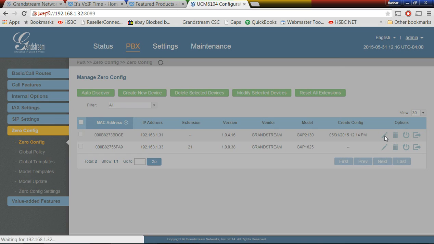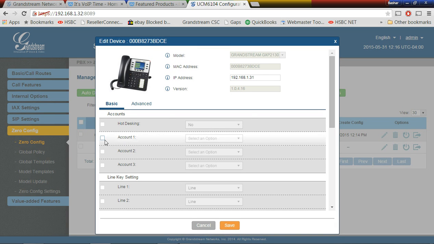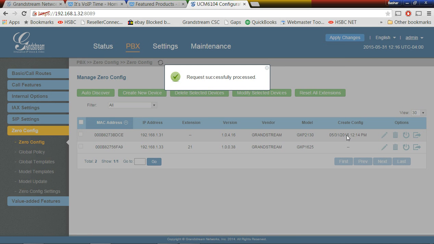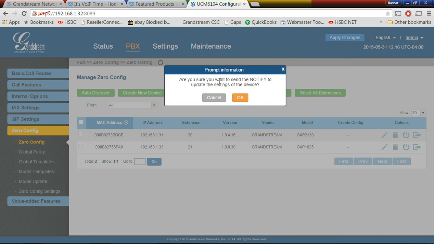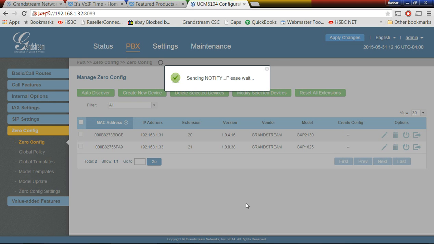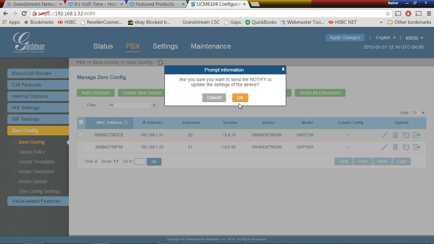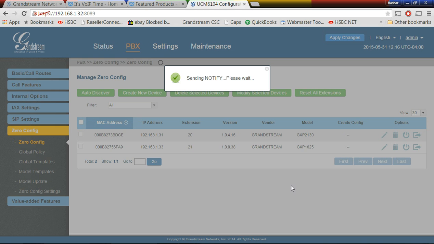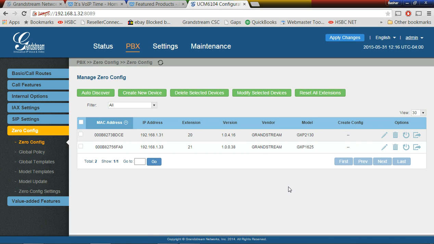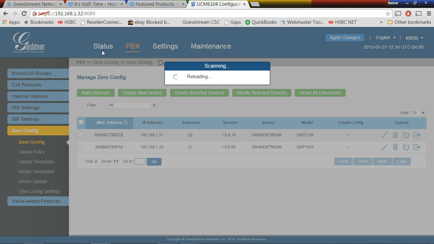Now for the GXP 2130, I'm just going to give account 1 extension 20, the only one left. Save, apply changes. It says it wants to send a notify to the phone, so I said yes please. And then, just to make sure that a notify was sent, we hit the notify button again, give it a little bit, and we'll go to the phones and see. Actually, I can see that the 2130 already was provisioned with the extension.